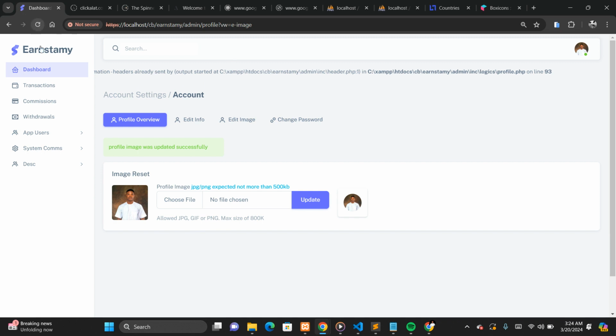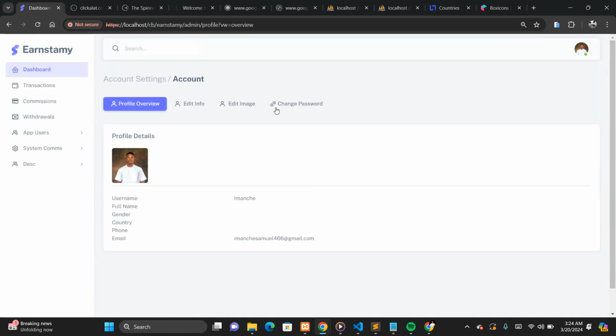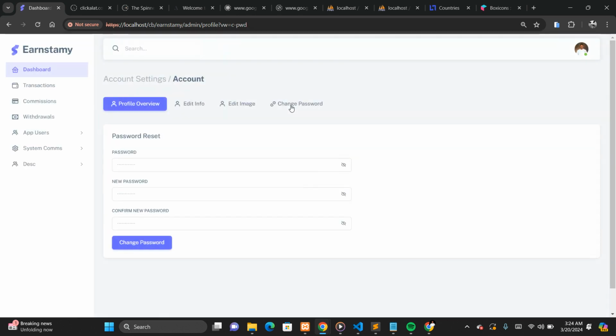But if you refresh this page now, let's come back to the dashboard. This picture didn't change. It didn't change. Oh, I'm tired. But this is okay. Let's try and change the password and see something. This is my current password. Let me put one of my passwords and see. This should work.